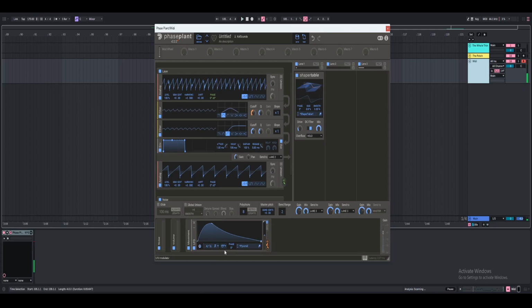Alright, so I actually did turn it back to synchronization. I left it at 4/16. I did this kind of shape with the LFO, and for the modulation of the shaper table, I think I have it set to -45, and then the frame is at 176. So if you want to go ahead and copy those settings, you can.